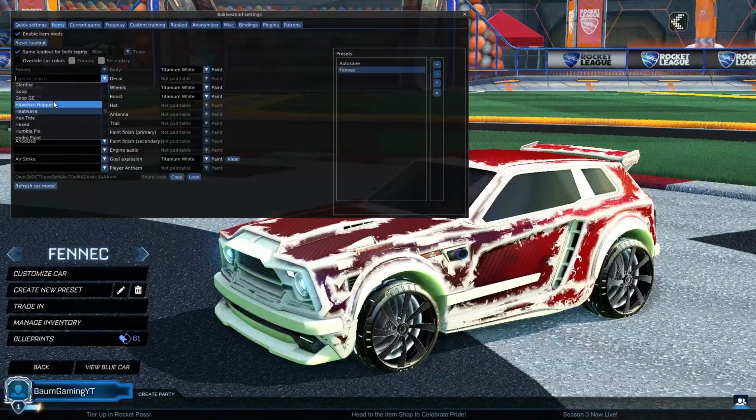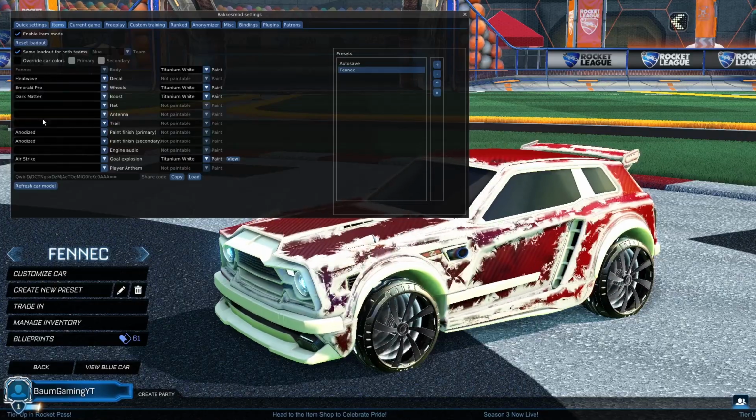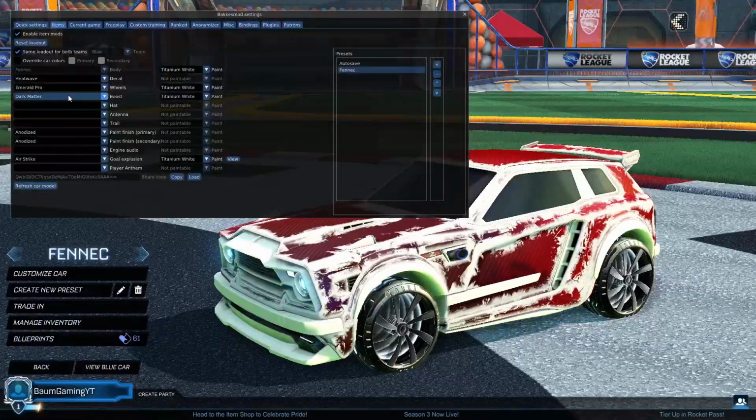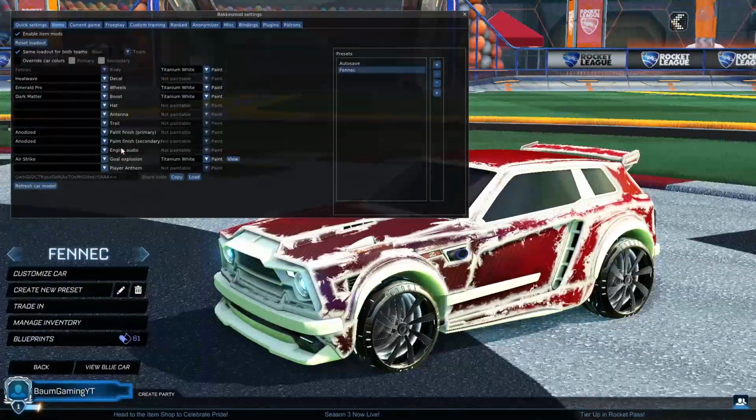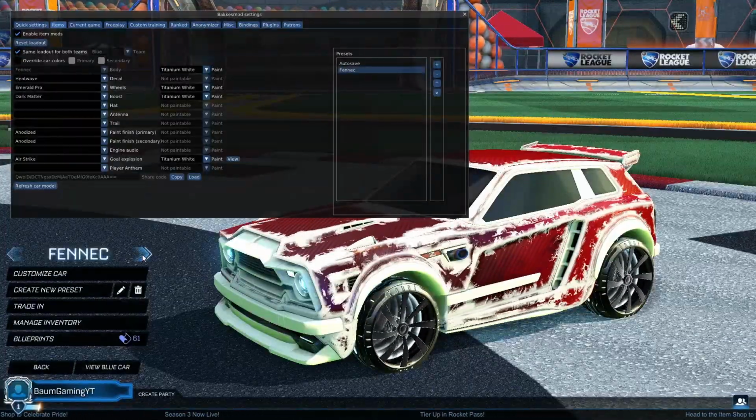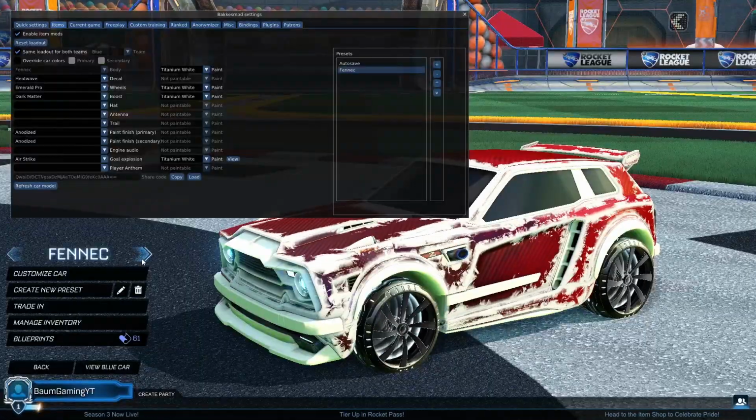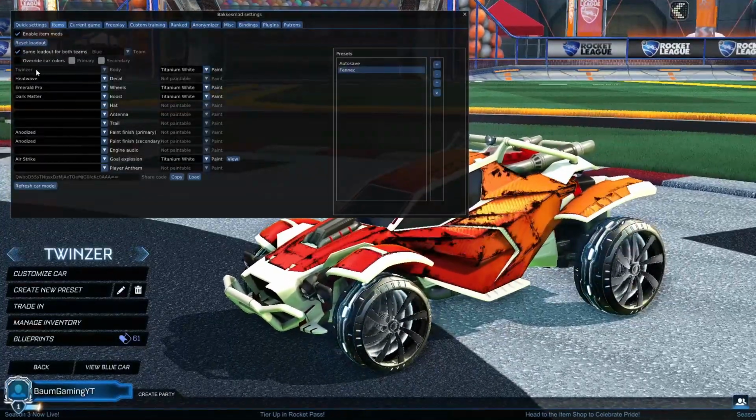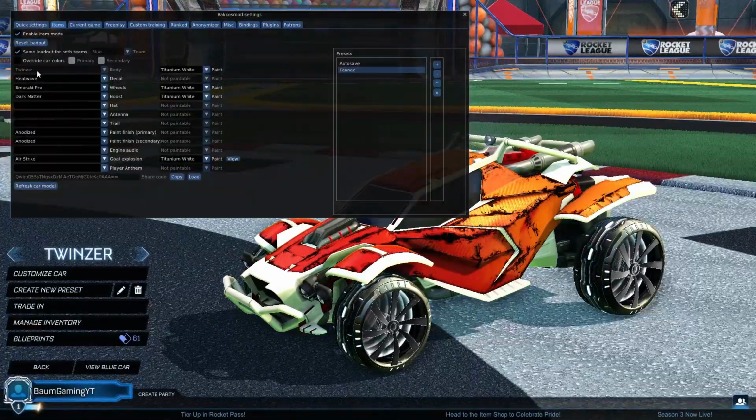I can go through and change the decals if I want, and the rims and the boost and the paint finish and all this other stuff. But you have to use a preset car. So you can see right here, as I click through my different presets, it's going to change what car body it's using as well.